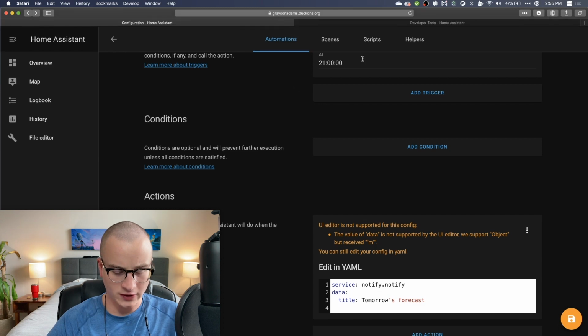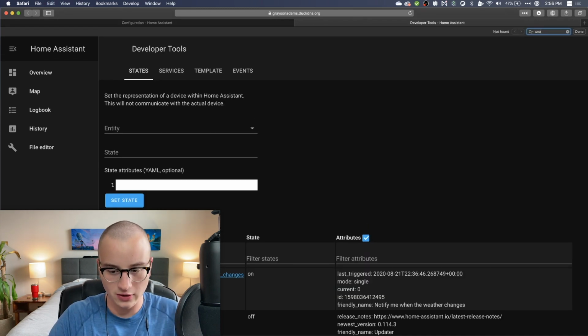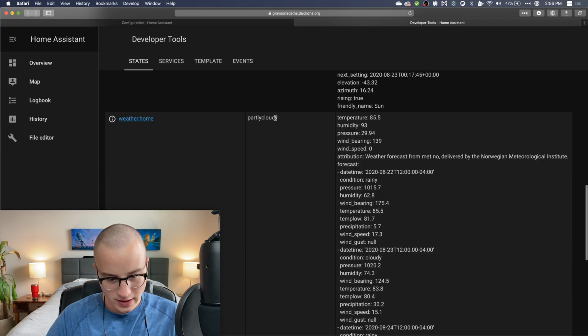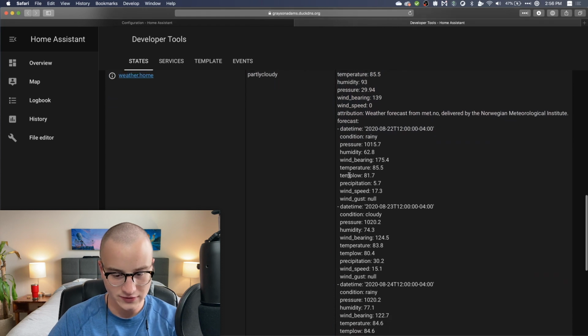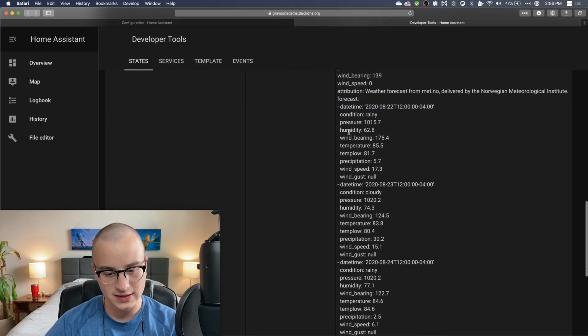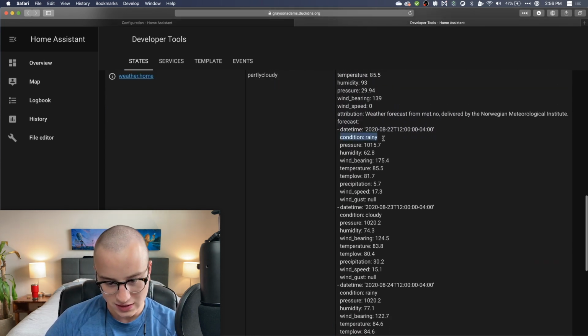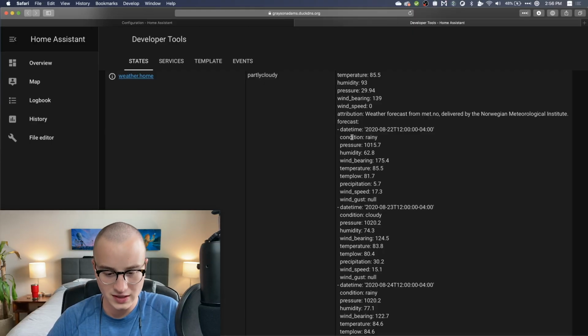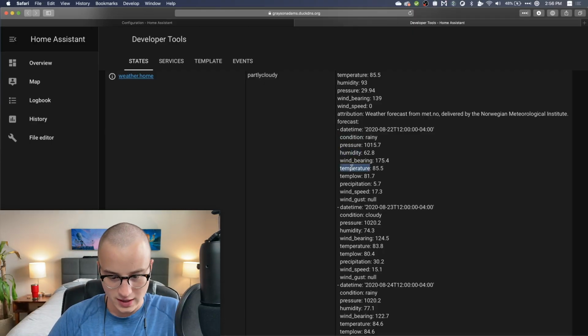Let's switch over to the developer tools section like we did in the previous video, and scroll down to the weather.home entity. In the weather.home entity, we can get the current state, but under the attributes column, we can see that it gives us the forecast for the next 5 days. Within this forecast, we can see the condition, the pressure, humidity, wind bearing, and temperature. Some of this to me is more information than I would need in a notification, but I think what would be important is getting the condition, the humidity, and the temperature.